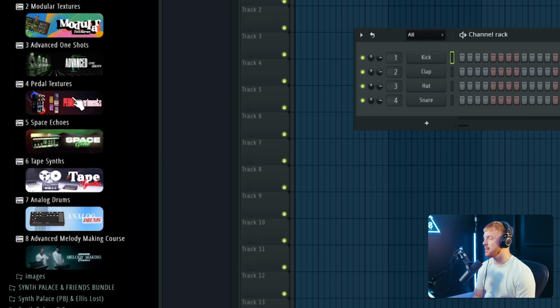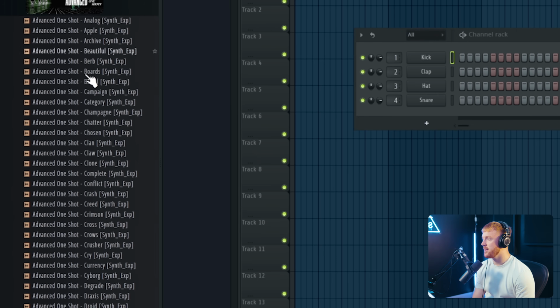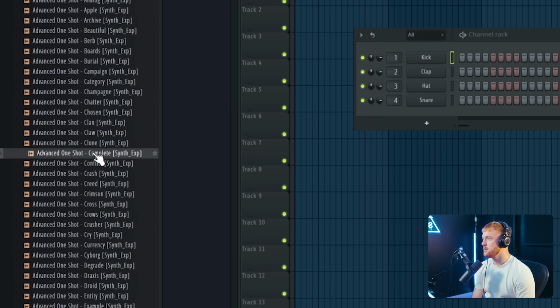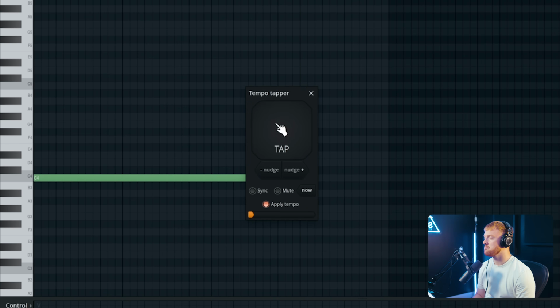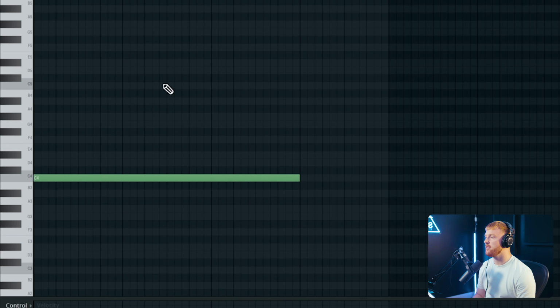Oh yeah, start with the melody though. So yeah, we need something simple. So I feel like I might do like an advanced one shot type thing here. Let's try that. These are all from the Synth Experiments kit, by the way. So tempo wise, probably 135.